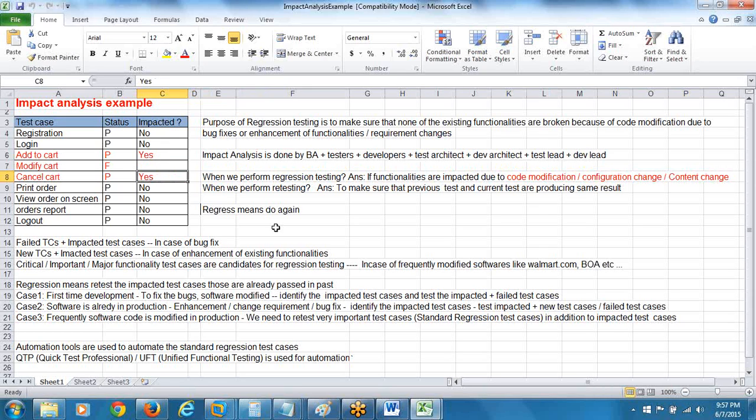Okay. So one interview question. How do you identify the test cases for regression testing? How do you identify the test cases for regression testing? What is your answer? By doing the impact analysis. Yeah, your answer is that we do the impact analysis.